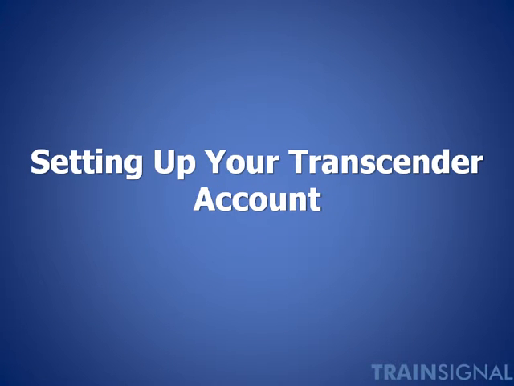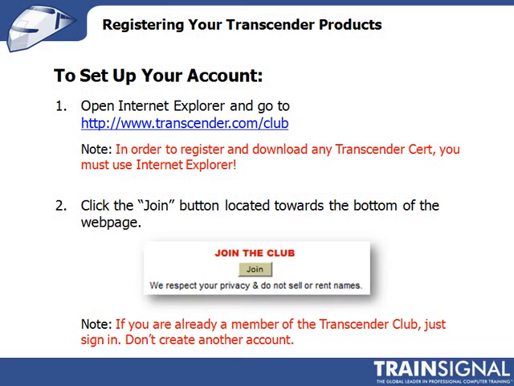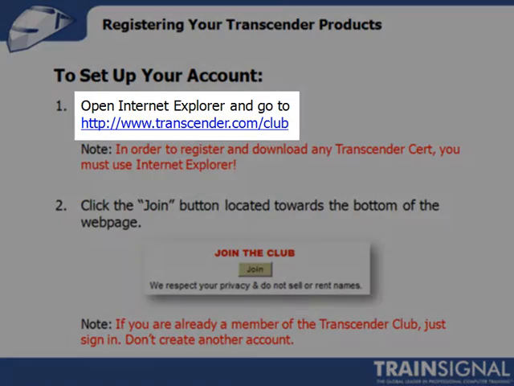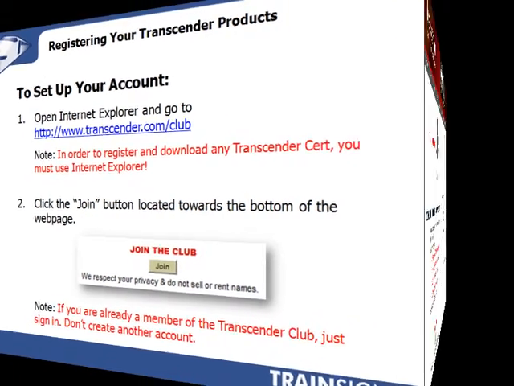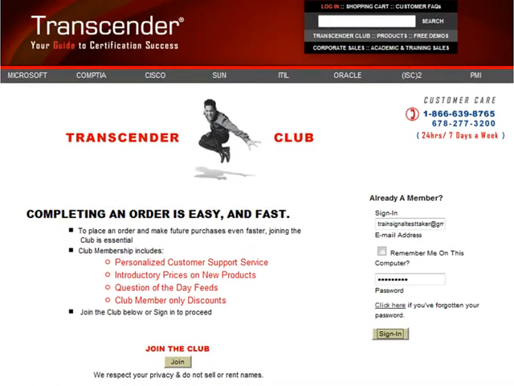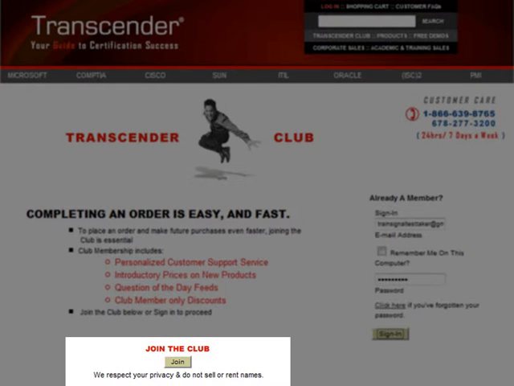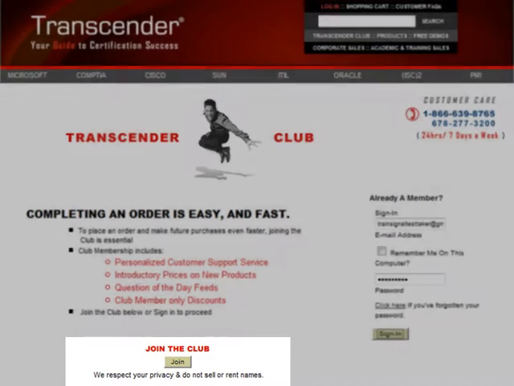Now, once you have all of your information handy to set up your account, all you've got to do is open up Internet Explorer and go to www.transcender.com/club. Once you're on that page, you should see a screen that looks a lot like this picture that I have over to the right. At the bottom of the page, you should see a section titled Join the Club with a Join button. All you've got to do, click that Join button.